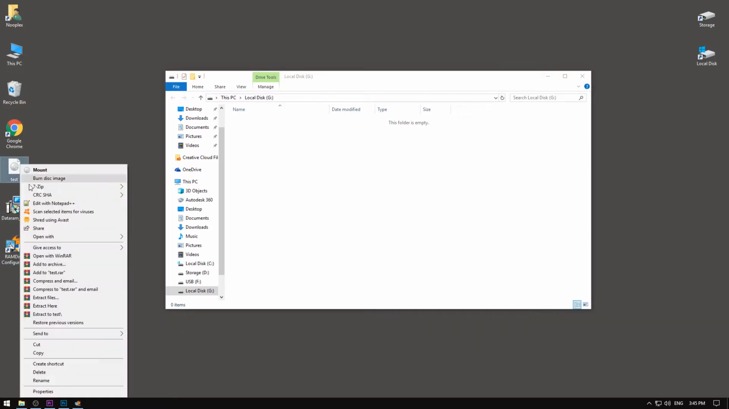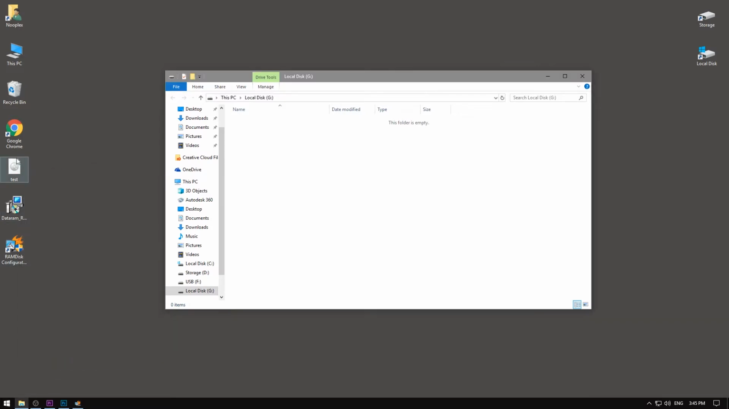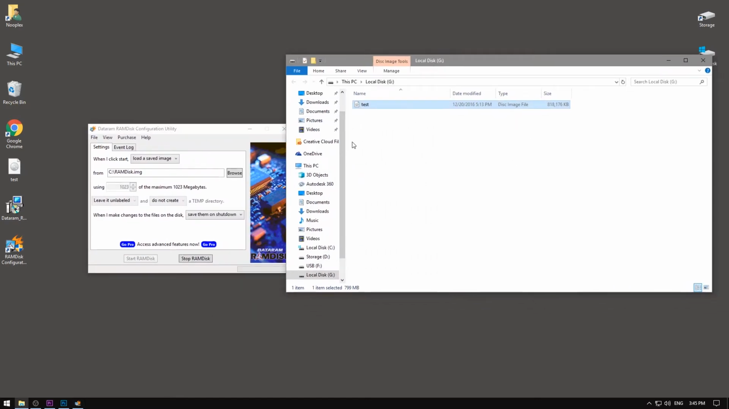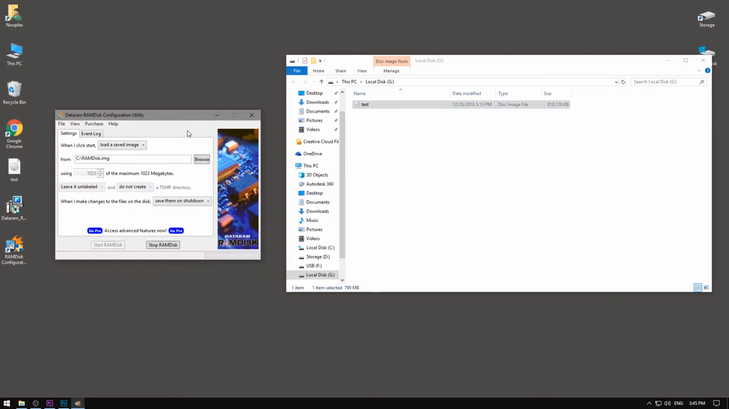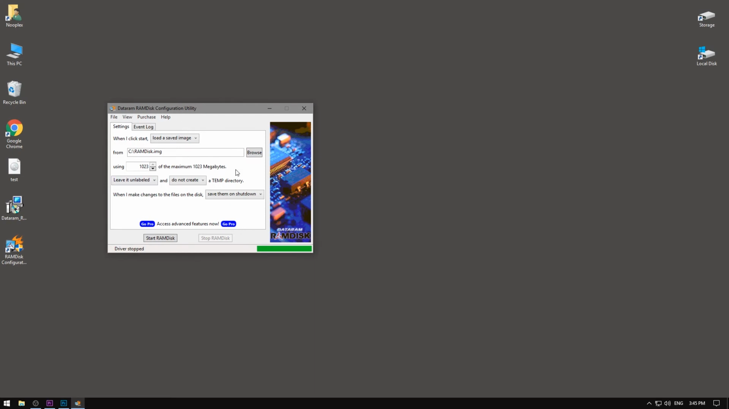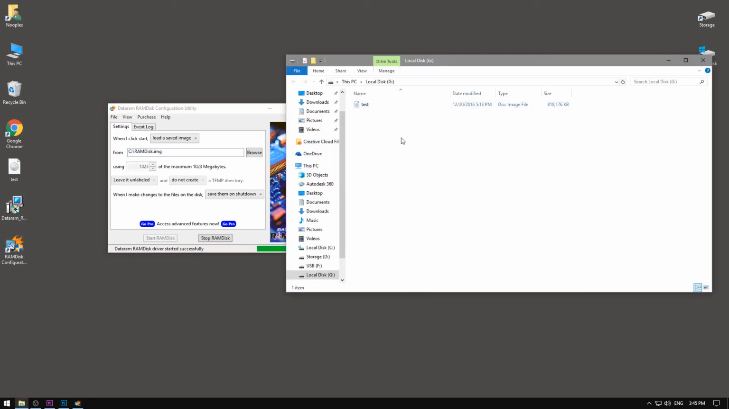So if I copy this 800 megabyte file, you will see the speed is ridiculous. There is not even loading time. And so my files here, or program or game, after I'm finished and I want to turn off my computer, instead of losing all of my settings, what I can do is click on stop RAM disk, which will be saved onto the image. So next time I just have to start the program again and it will load that image over there. So if I click on start RAM disk again, it will load the image with all the files that are inside the RAM disk.